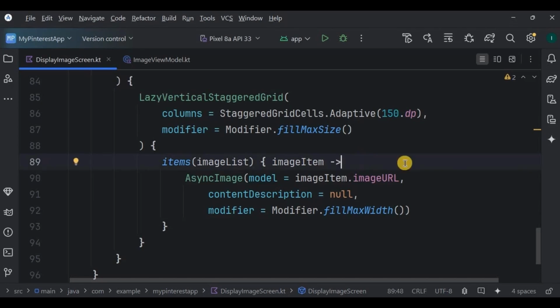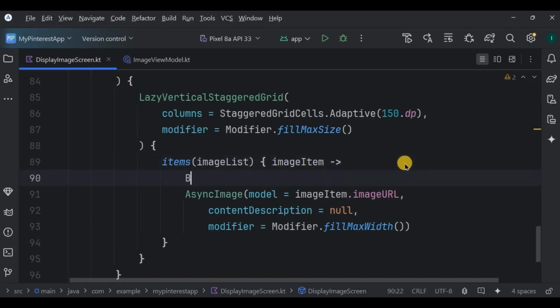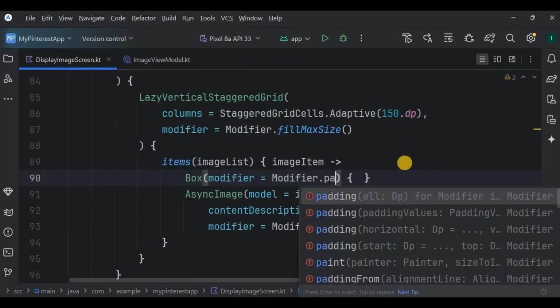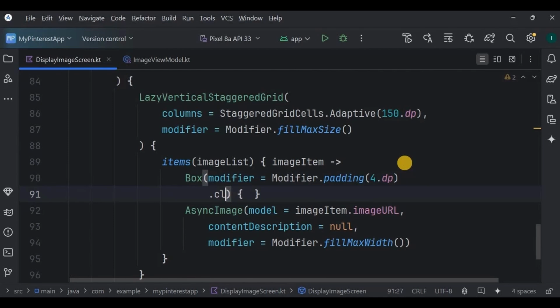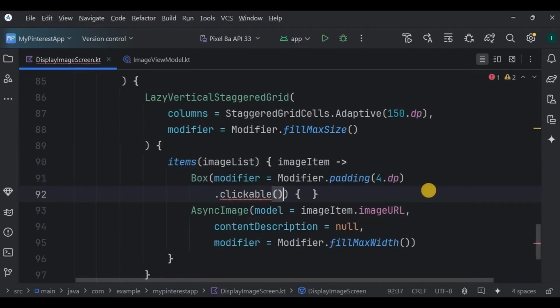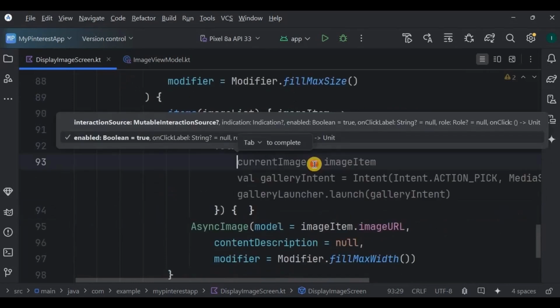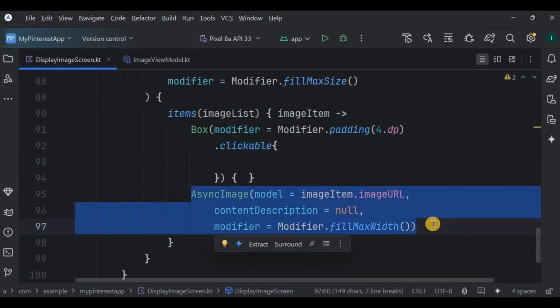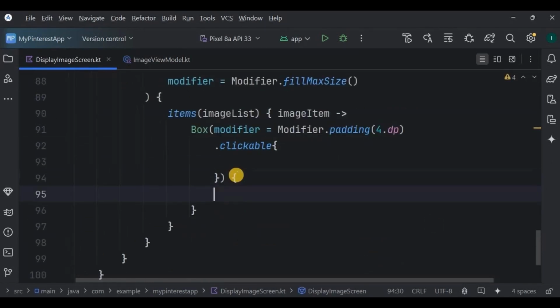Also, remember in the last video we had a padding issue. Let's fix that also by creating a Box inside the items image list. A Box with padding 4 dp and a clickable. This Box clickable makes the image clickable. Hence, put AsyncImage inside the Box body.